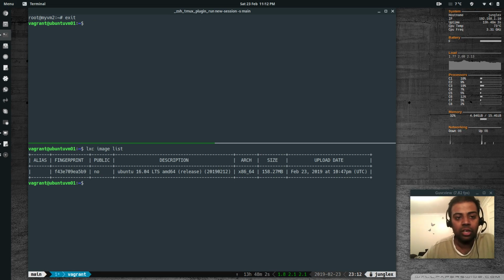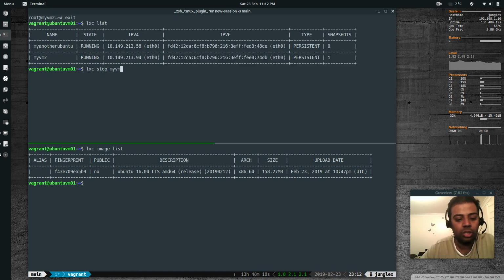Okay, so these are not dynamic like limits.memory and limits.cpu. So we need to stop the container, make the configuration change, and then start the container again. lxc list, lxc stop my VM2. Okay, lxc config set my VM2 security.privileged true. lxc config set my VM2 security.nesting true.